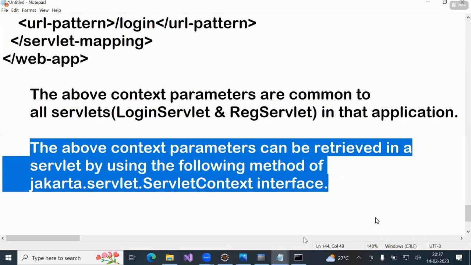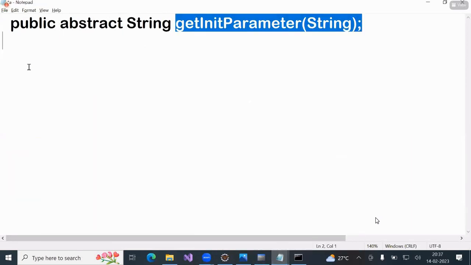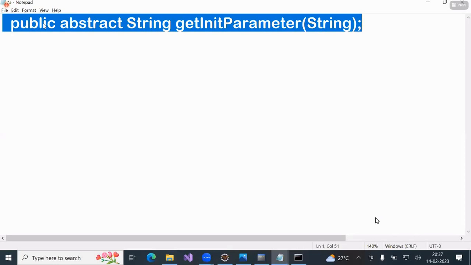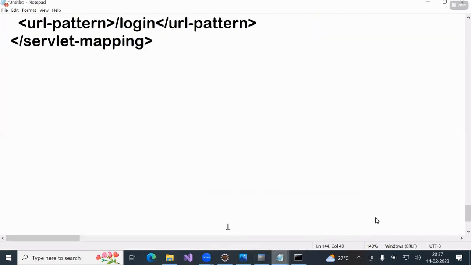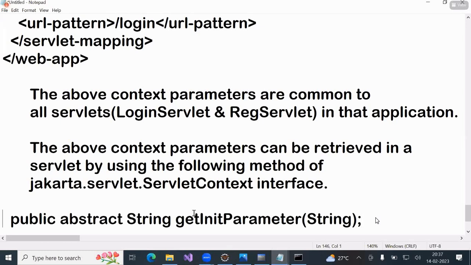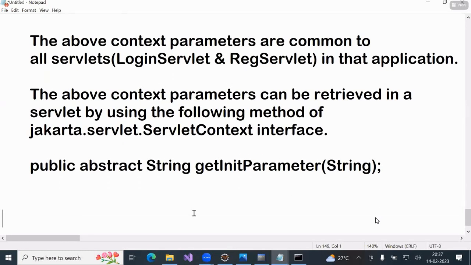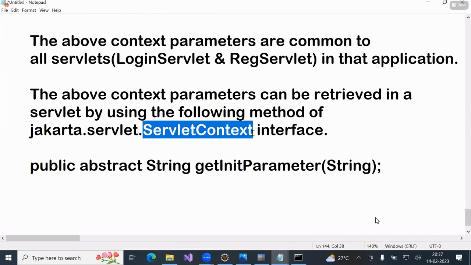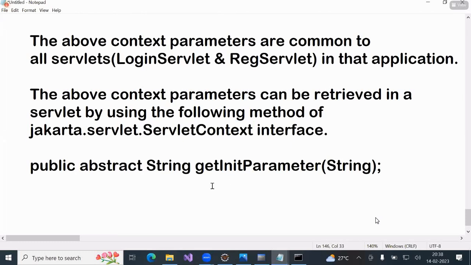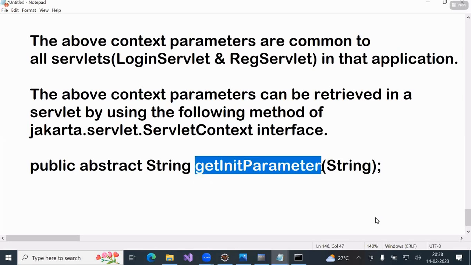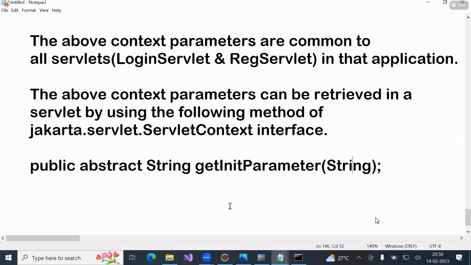Is it over? The method name is the same, only the interface is different. The method name is getInitParameter, because this is also initialization only. But the interface name is different: it is ServletContext, while the other interface is ServletConfig. Same method name getInitParameter; the parameter and return type, everything is the same. Here the name of the parameter you have to pass, and here the value of the parameter comes.